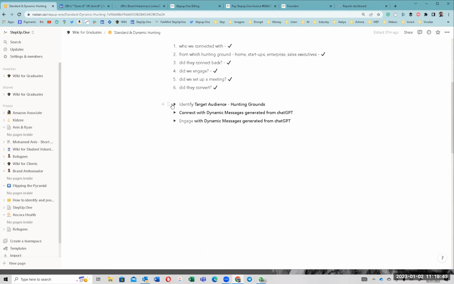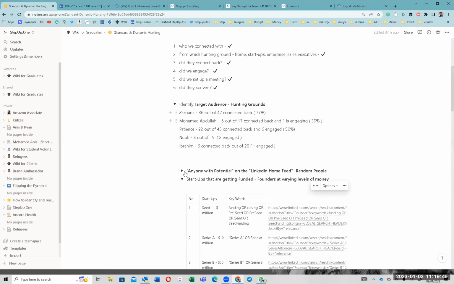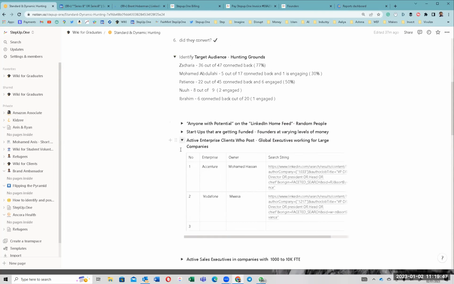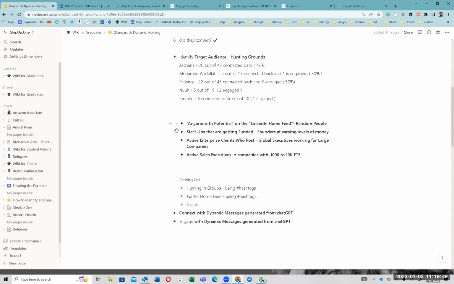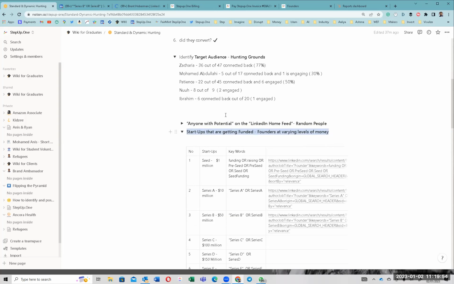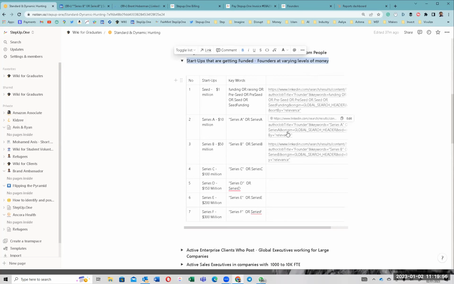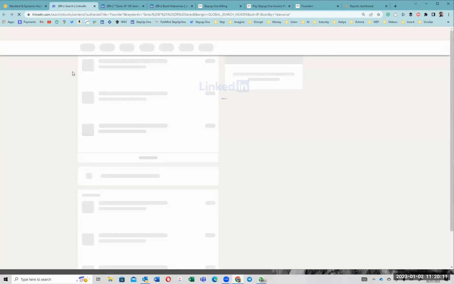We all know that there are 3 hunting grounds, and obviously, we don't want to spend time on the home hunting ground. We want to go straight away into startups that are getting funded. And we have created these search strings so that you can identify all startups that got funded at a seed level or a Series A or a Series B. So I'm going to click on Series B, so that we can go to LinkedIn and find every single person who posted about getting funded at a Series B level.